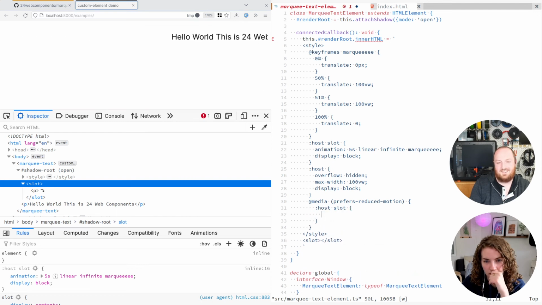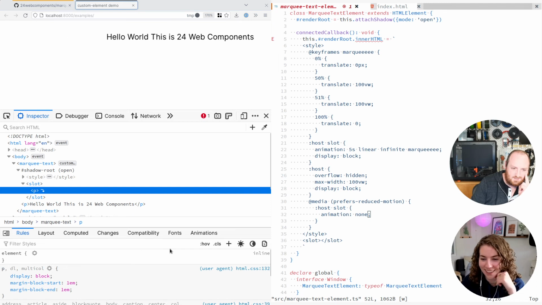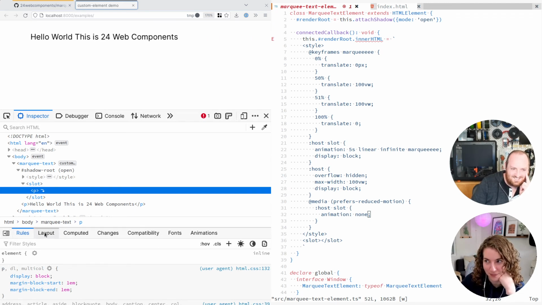Let's add prefers-reduced-motion, animation none. Oh, now we're on a whole different thing. Now we're talking about not animating a marquee, but I think it's good. Then what is a marquee if it's not animated? A banner? Yeah.